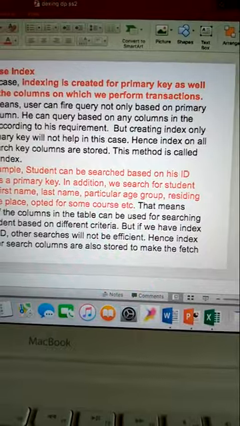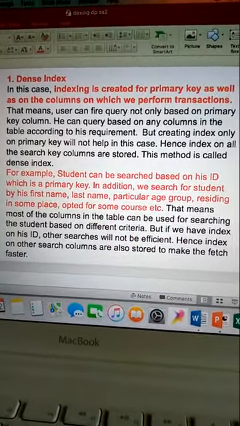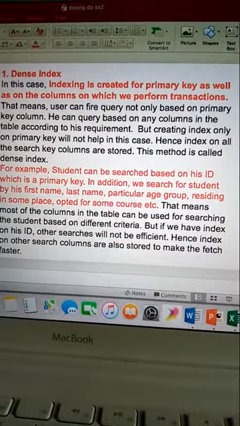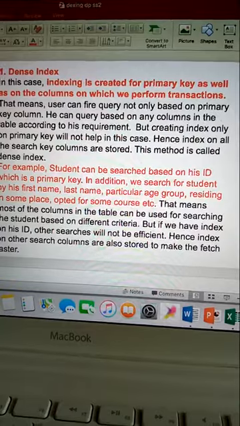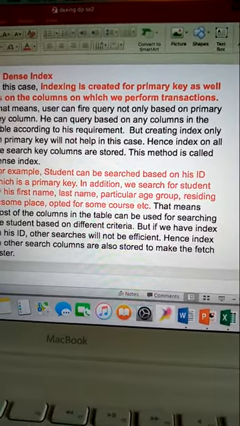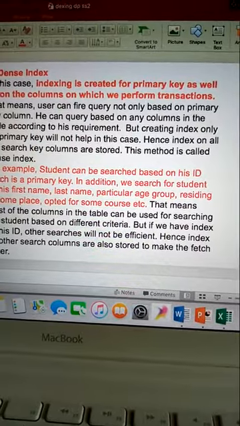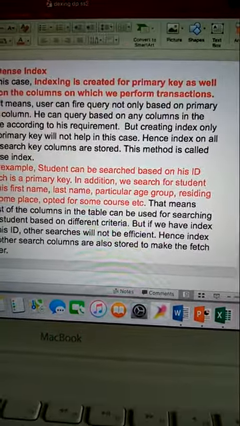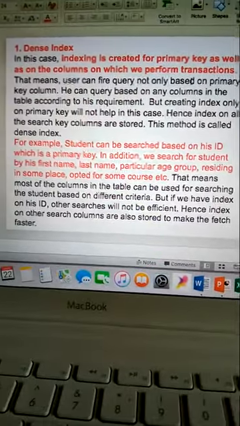For example, if you have a student table where we have admission number, your name, your address, your age, apart from placing the index, that is your search key, on the primary key, which is the admission number, you also place it on name, on phone number, on address, and other columns also. You place your index on them. Such an index is called a dense index.